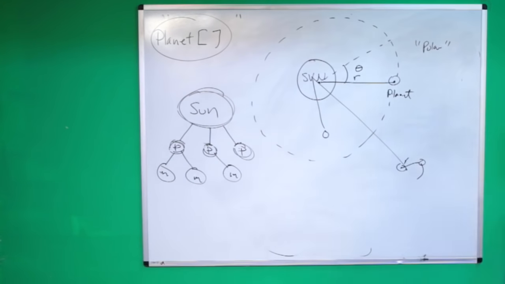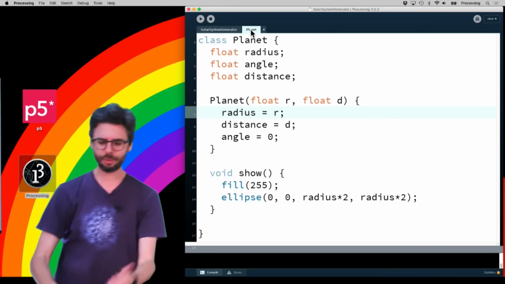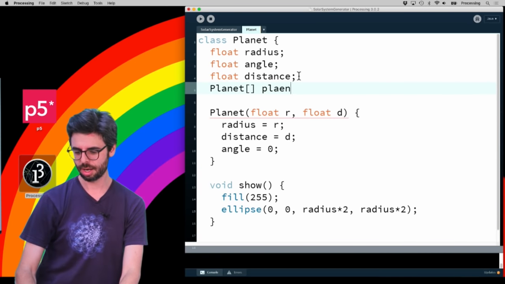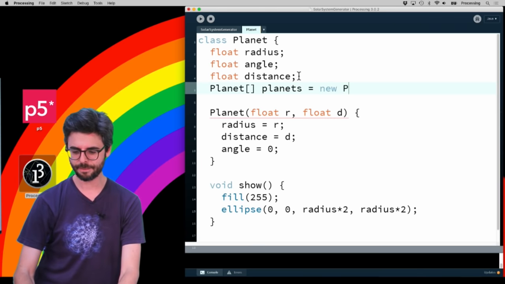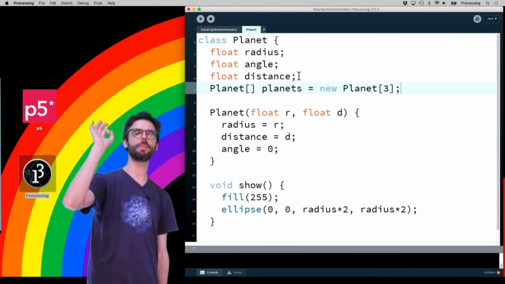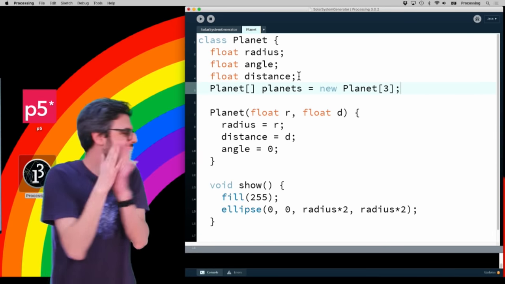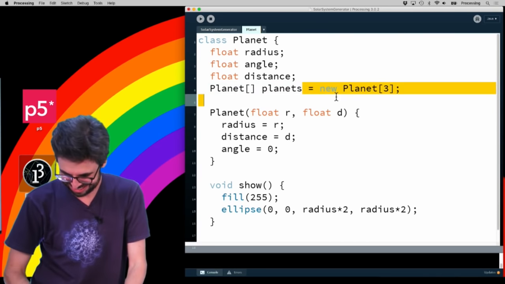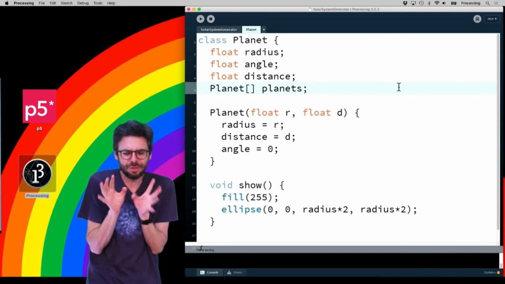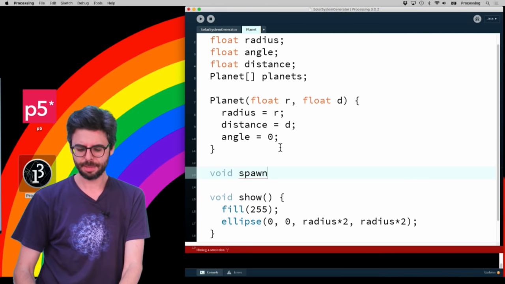So each planet should, inside of itself, recursively, self-referentially, store a reference to an array of planets. Now, I'm going to be very simple about this and just say every single planet gets 3. I got an idea. Hold on. There's lots of ways we could approach this. But I think what might be useful right now is for me to write a function. And I'm going to call it spawn moons.